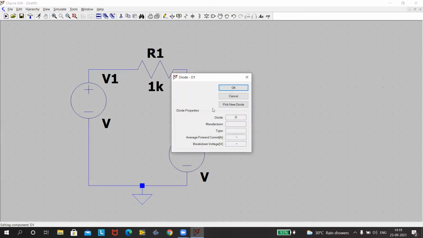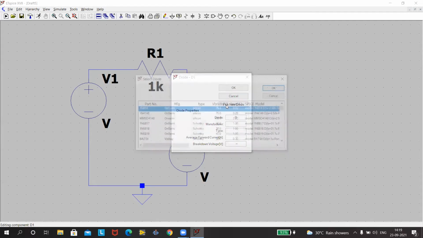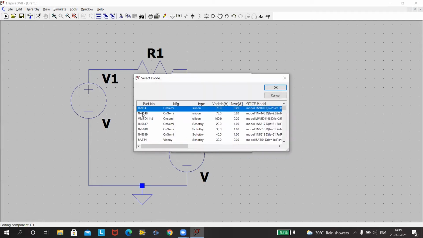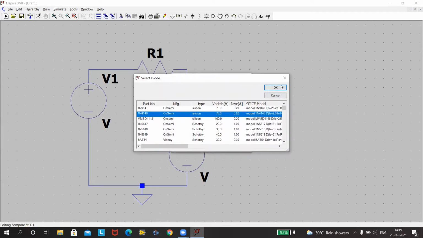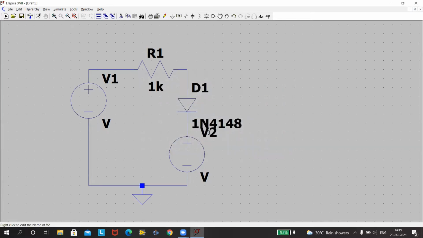Then this is a diode. We can select a diode from its IC number. So for that, pick New Diode. I'm selecting 1N4148 and press OK. So it gives it the characteristics of the SPICE model corresponding to 1N4148.